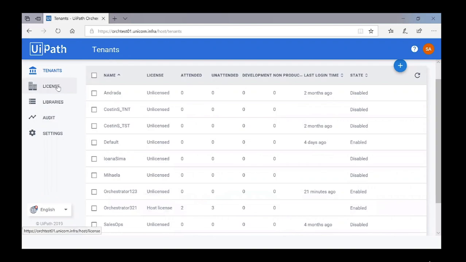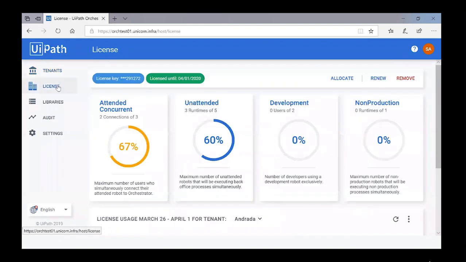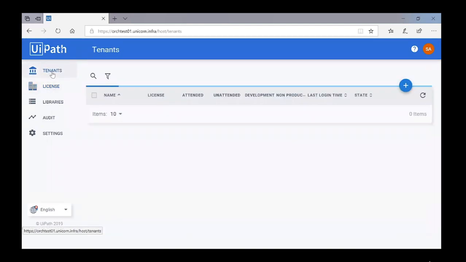If we return to the License tab, we can see that the graphs also show the updated information. 2 out of 3 attended concurrent and 3 out of 5 unattended robot licenses have been used. What about the remaining licenses? Well, we'll allocate those ones too. So let's go back to the tenants page.